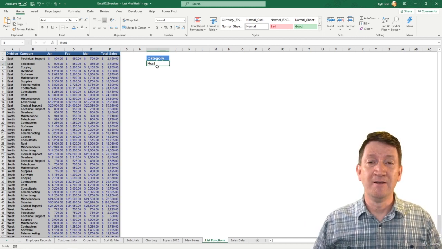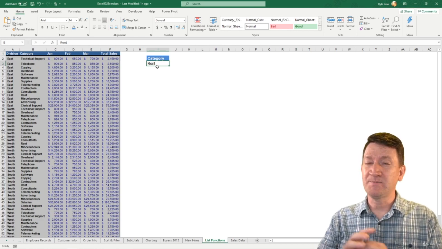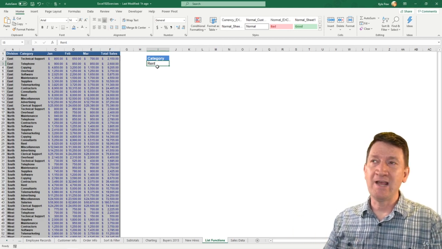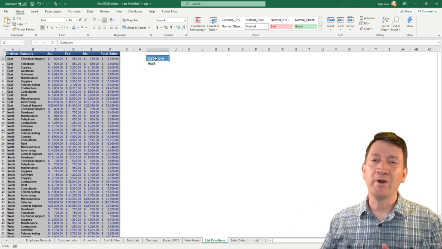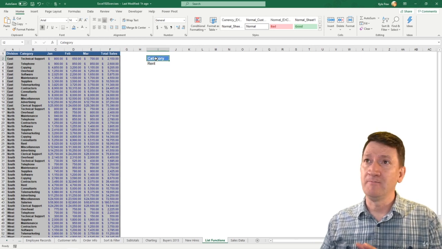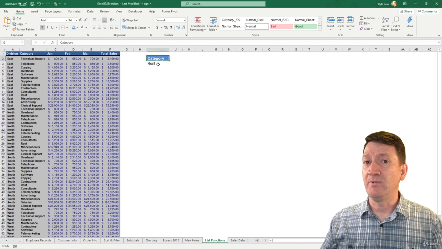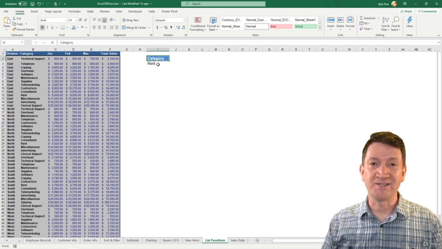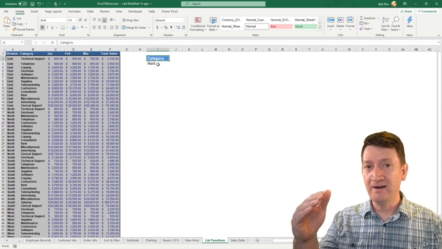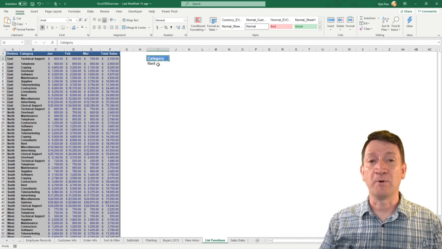So before we get into that function, let's pause right here. I want you to nail this down. Just drop category inside of cell I2. Remember, make sure it matches the B1 cell. And then drop in rent down below. No extra spaces, nothing else inside there. Let's get our header and our criteria that we're going to use within the DSUM function. Try that out.